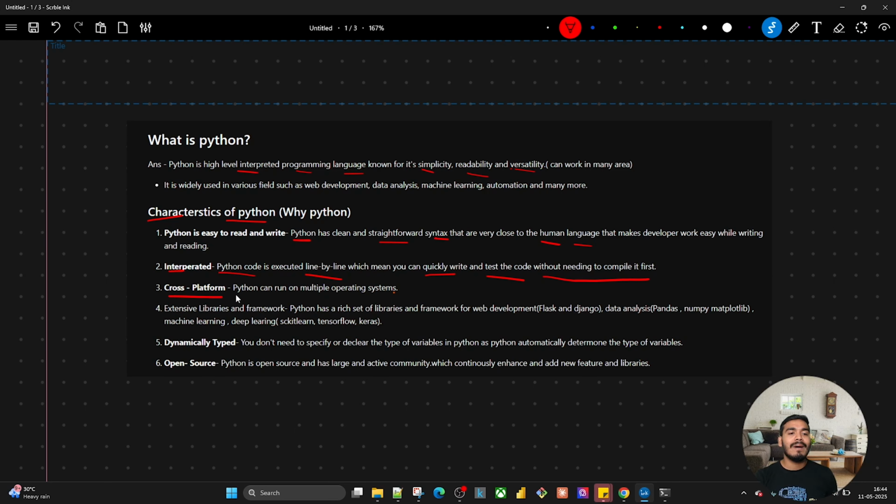Next, cross-platform. Python can run on multiple operating systems. Python can run on Linux, Windows, and Mac. It doesn't matter which operating system you are using. Next, extensive libraries and frameworks. Python has very huge library and framework support, starting from Pandas, NumPy, Matplotlib, Seaborn, TensorFlow, scikit-learn, LangChain, LangGraph, Crew AI. So from data analytics to generative AI and agentic AI, it has extensive frameworks that make the life of a developer easy to code.